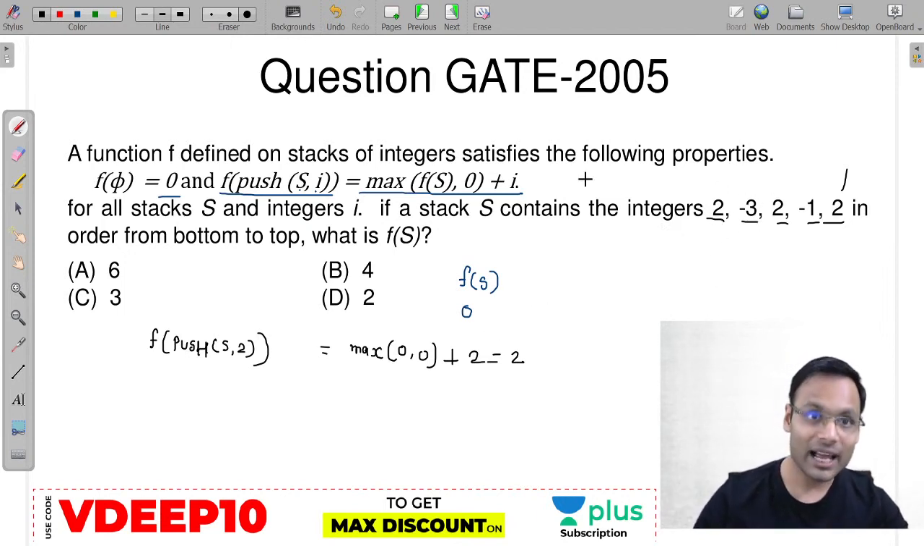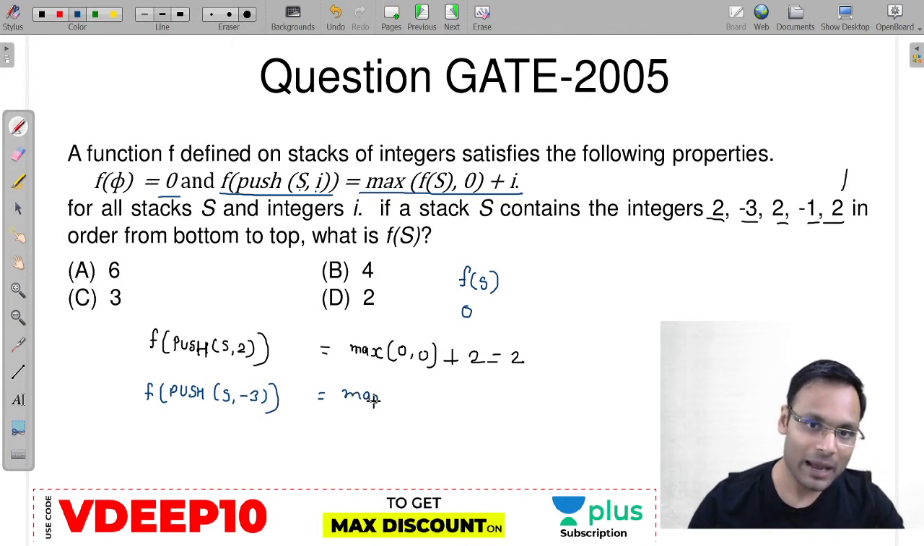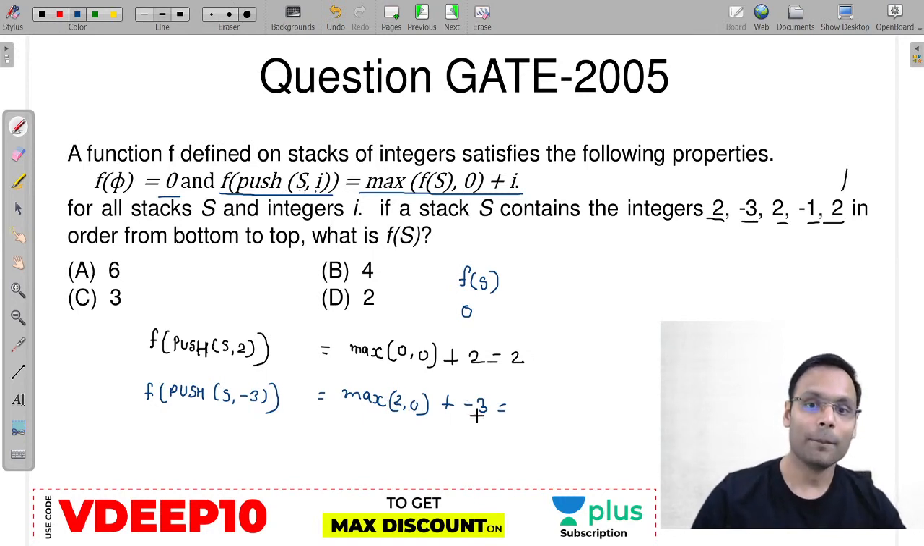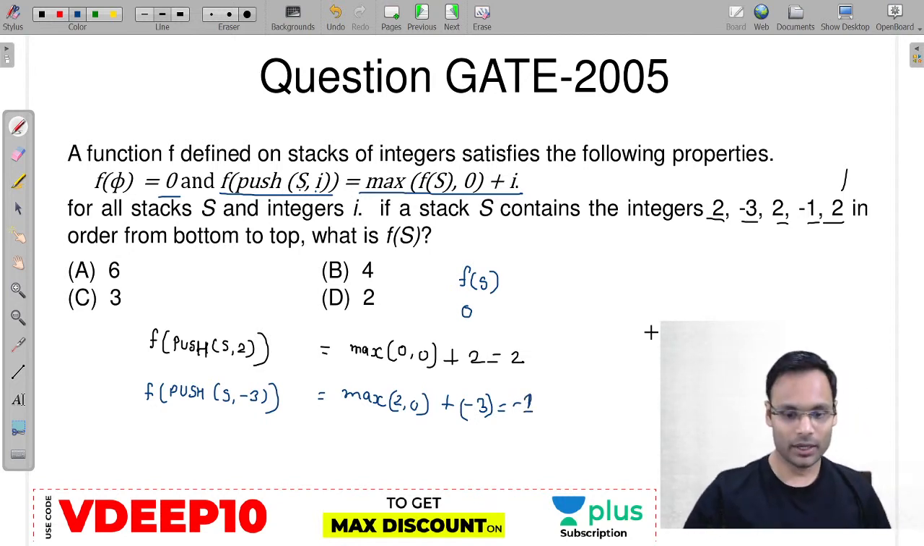Now you inserted -3, which means I value is -3. When you are calculating push S comma -3, what happens in that case? You calculate f of S as the maximum of current f of S, which is 2, comma 0, plus the I value which you are inserting, which is -3. The maximum of 2, comma 0 is 2, plus -3, answer is -1. Now let's move ahead and look at the insertions.